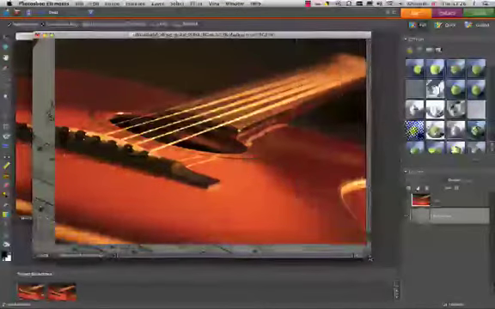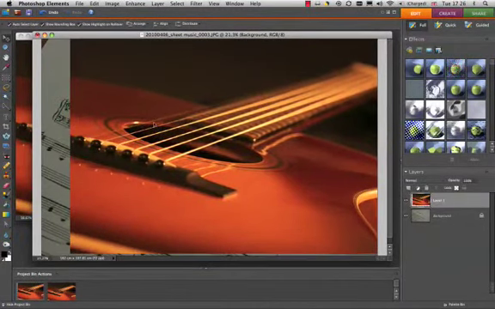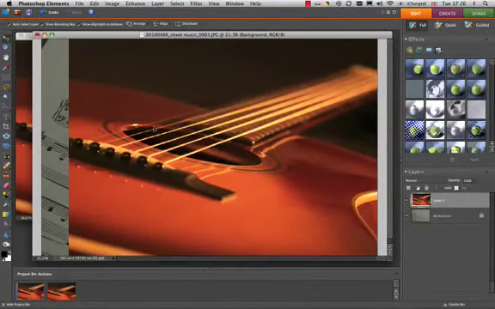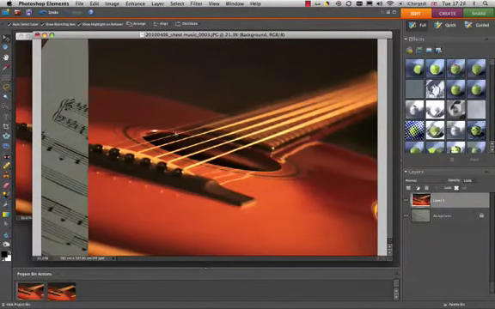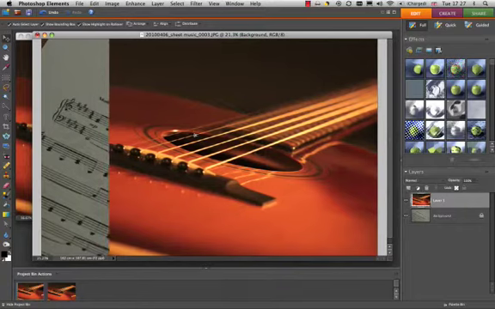Have a look at that picture in a bit more detail. I need to drag that down and bring it across so that ultimately when we're finished we'll have some of the sheet music here and some of the guitar over here.